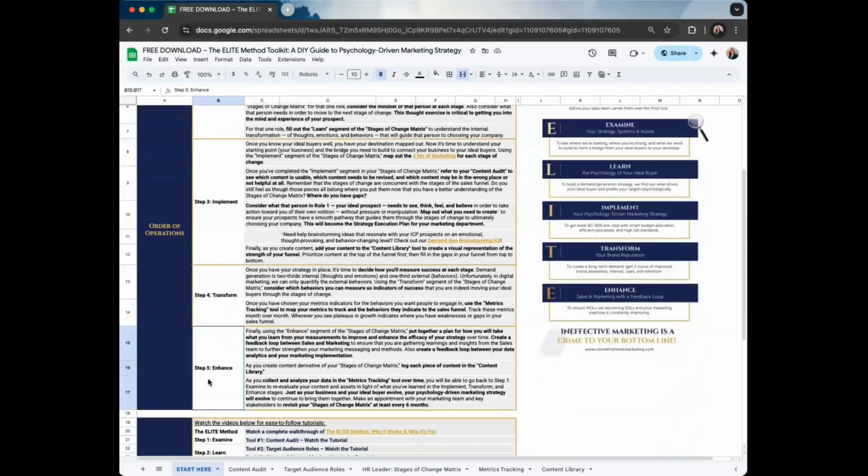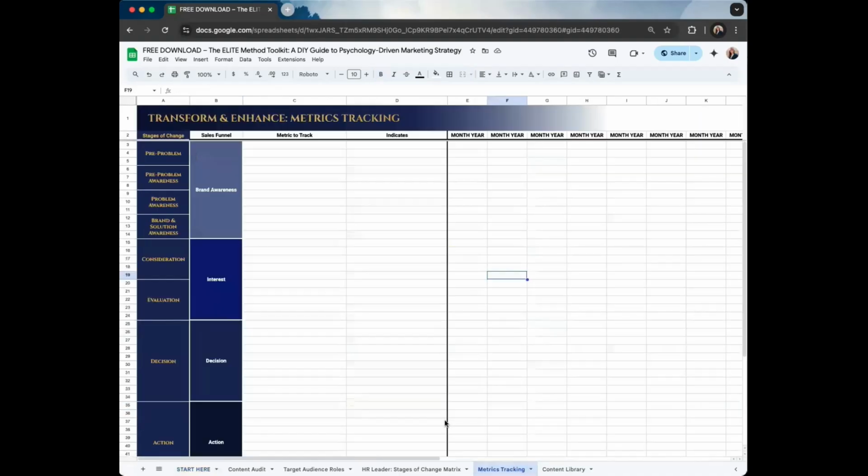Now we're in the Enhance step of the ELITE method. Because the Enhance step requires that we look at metrics of how marketing is performing, you're likely going to do this 3, 6, 9, and 12 months after completing your Transform step. It's important that you've already examined your strategy, systems, and assets, learned the psychology of your ideal buyer, implemented your psychology-driven marketing strategy, and begun to transform your brand reputation by letting those psychology-informed assets live long enough to track metrics for at least a few months. Now that we're in the Enhance stage, it's time to see what those metrics are telling us.